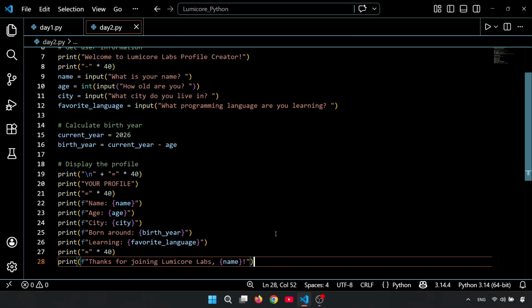And that's day 2 complete. You now understand variables, you can get input from users, and you know how to document your code with comments. These 3 concepts are the foundation of almost every program you'll ever write. In the next video, we're going to have a practice day. I'll give you a challenge to build something on your own, and then we'll solve it together. This is where the real learning happens.